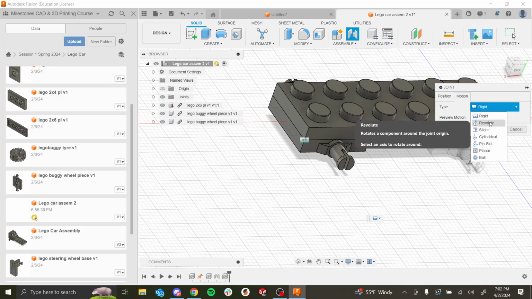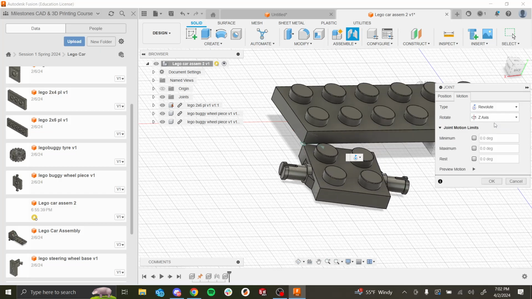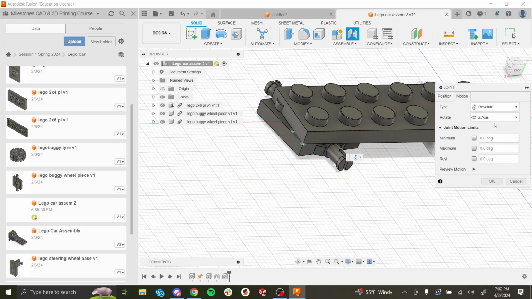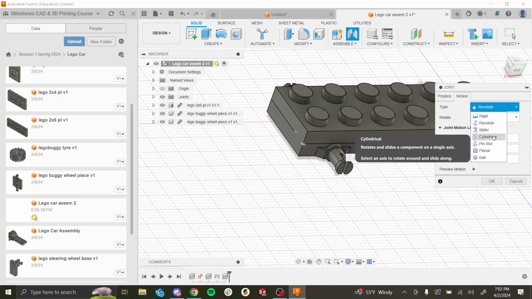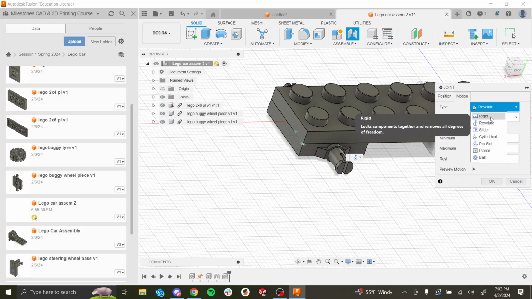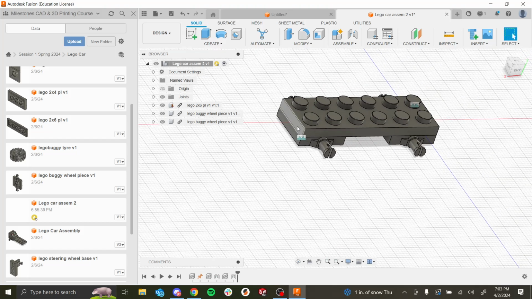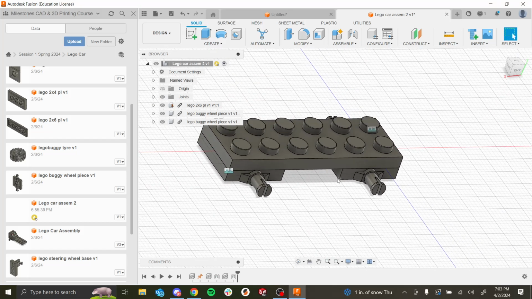The other thing we're going to use today is revolve. So if you want things to spin in relation to each other, that's what revolve is good for. Obviously this is not the right part to spin, so I'm going to leave it. But you can see there's a bunch of different options for different joint types. Like if something slides, you can have it slide and all that stuff. So I like this.